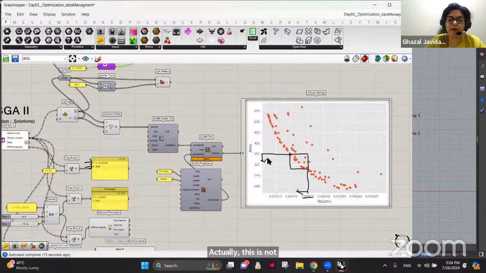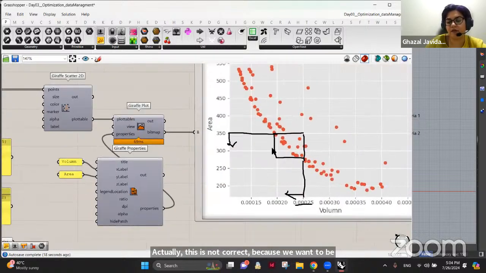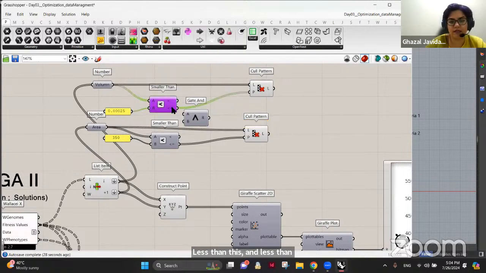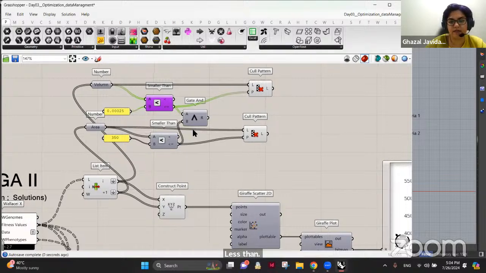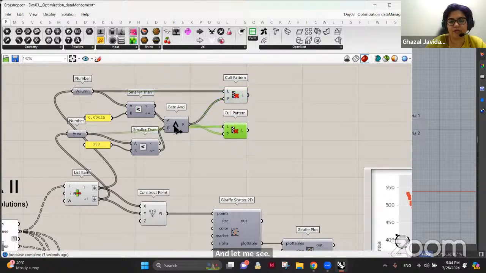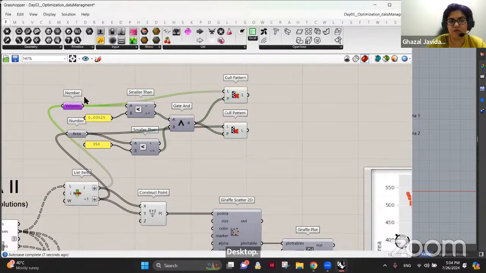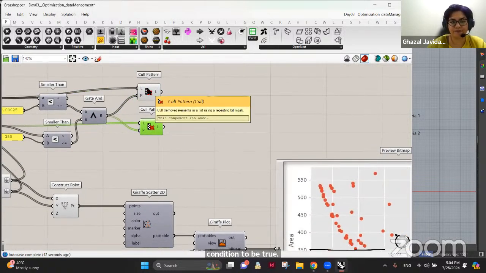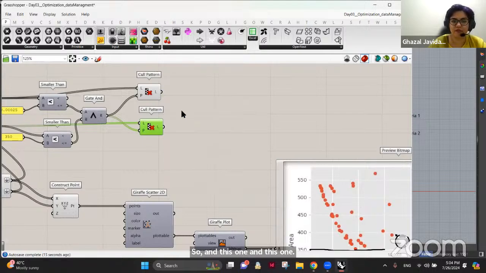We want to have those items that have both conditions, less than this and less than that. So I should add an AND gate. Yes, less than or equal to this, less than or equal to that. This is correct. That's true. So I need to add an AND because I want both conditions to be true. So this one and this one. These are the fitness 1, these are the fitness 2.